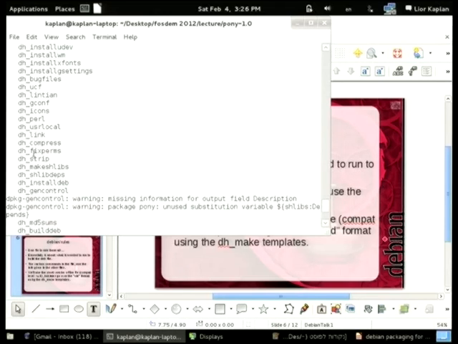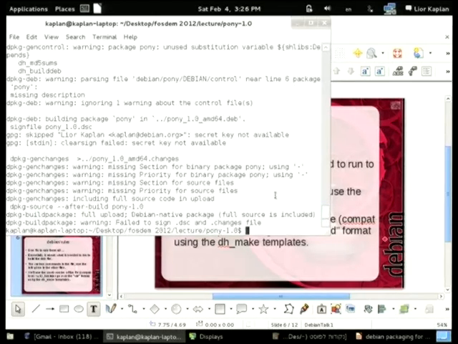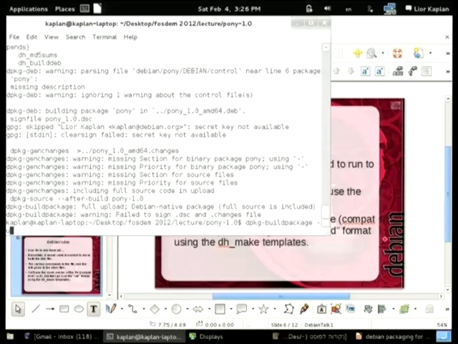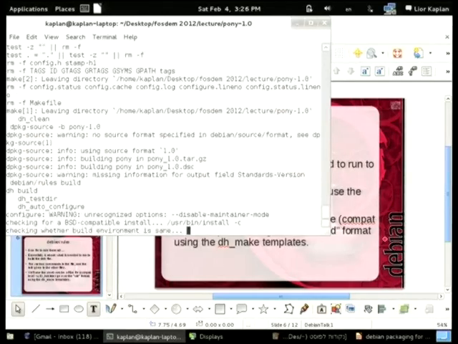Links, compression, permissions. Debian has a lot of behind-the-scenes scripts which help you prepare your package. And at the end, we're skipping... we get a warning: failed to sign these files, because I don't want to sign it right now, since I'm not going to upload this to Debian. We'll skip the signing part, so we'll get valid files.